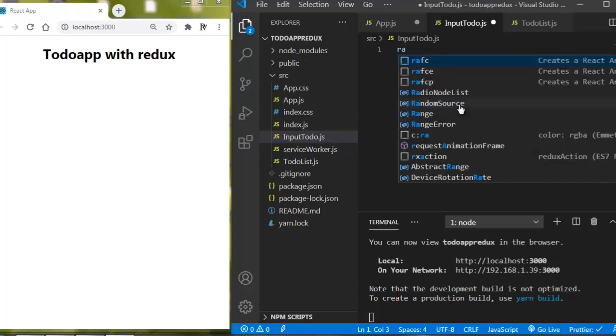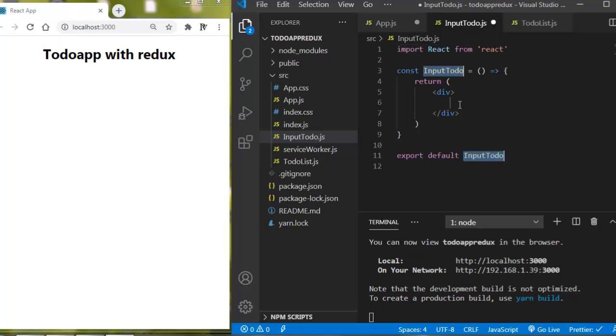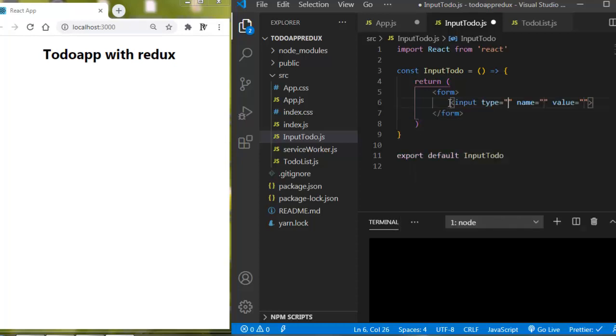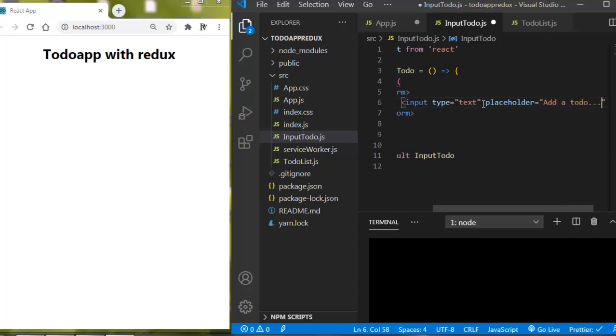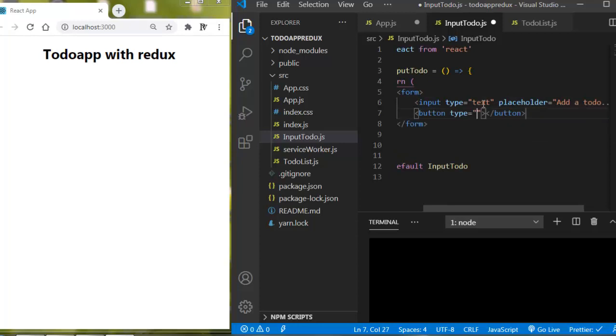Okay, for the component, you can use this snippet RFCE to make a functional component very easily. So here I'm going to make the input. I'm going to make it a form so it can be better for us. Okay, here is input, and here is type text, and I'm going to put it a placeholder called To do, and here I'm going to put a button with type submit and Add to do.